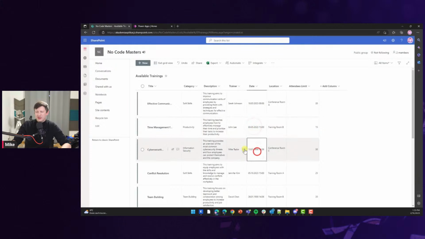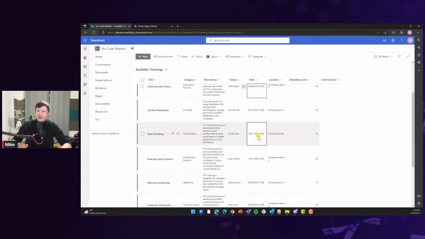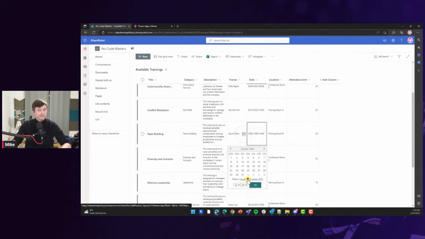But actually, it doesn't really matter. I'm not going to order by date or anything like that. But I can. I did it just to show you. In the meantime, I'll take a bite.